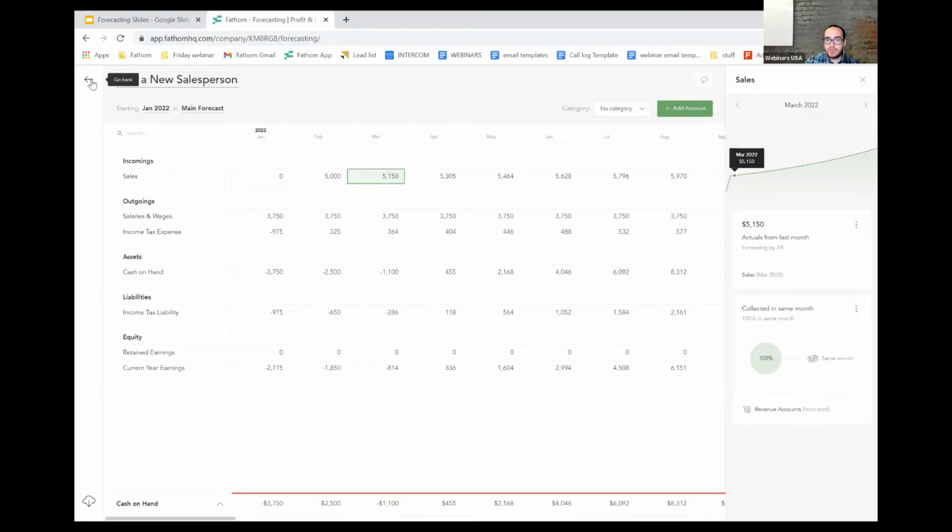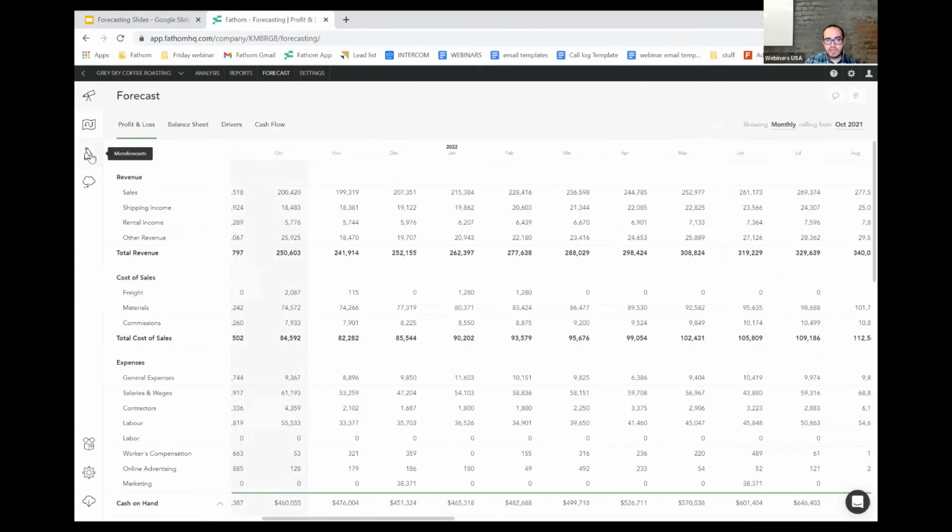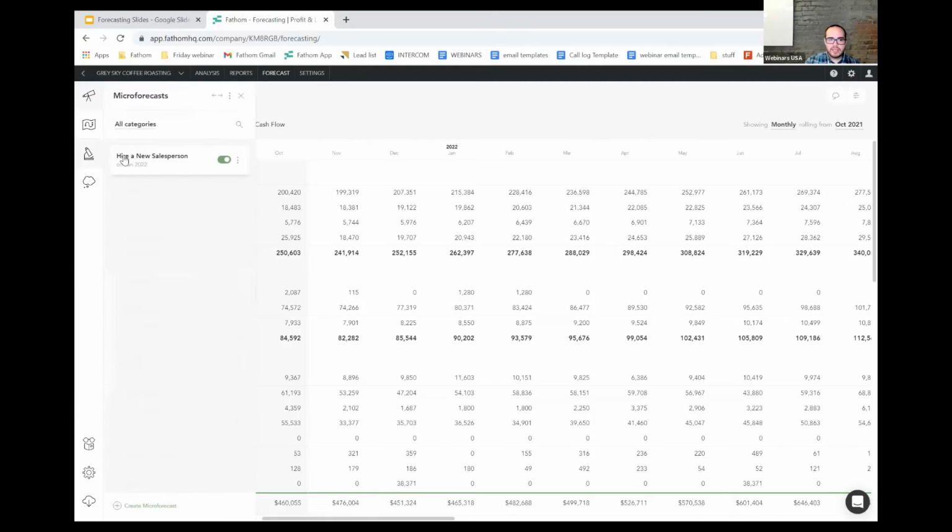Now, once we're happy with our micro forecast, we're just going to exit out here. And then if we click on our microscope again, we can see our micro forecast has showed up and it's green, so it's been turned on. Now, let's say we decide we're not going to hire that salesperson. We can just flip this switch, and our whole forecast is then going to rearrange or re-spin itself in response to these numbers being removed. So we turn off that hiring of a salesperson, and you can see everything will adjust.